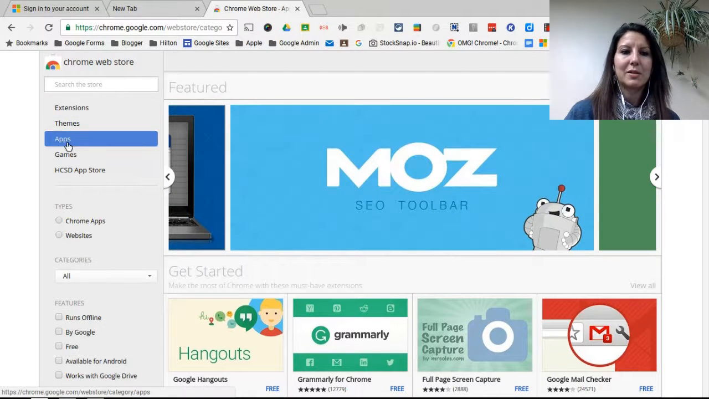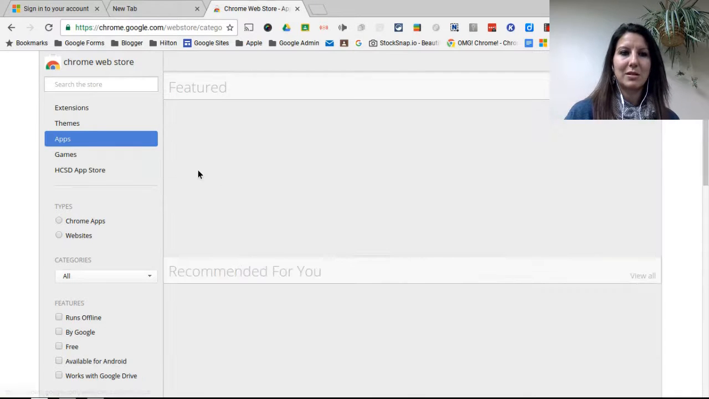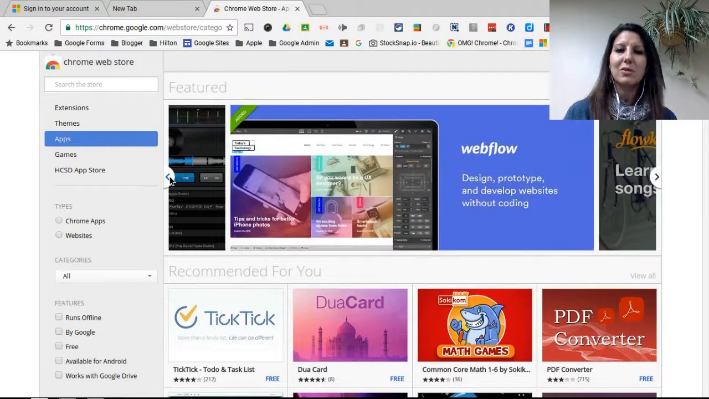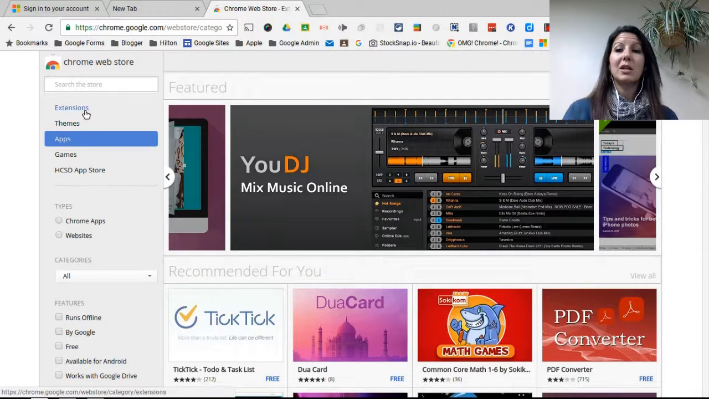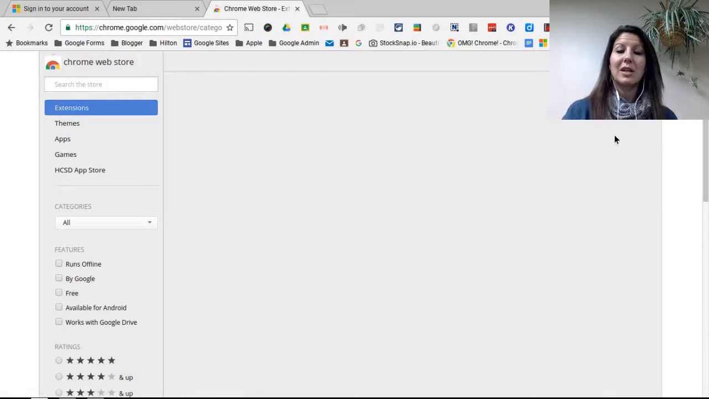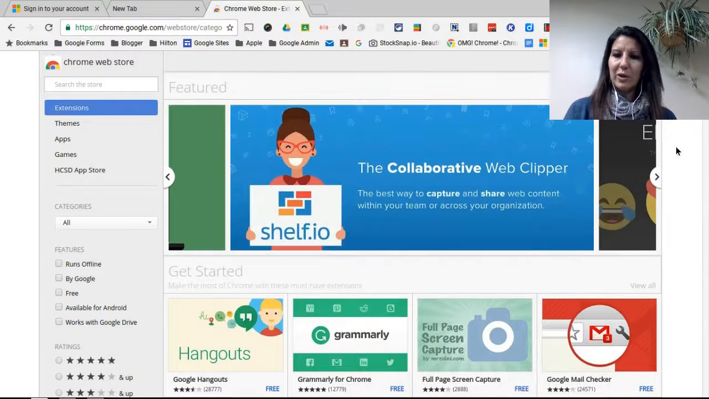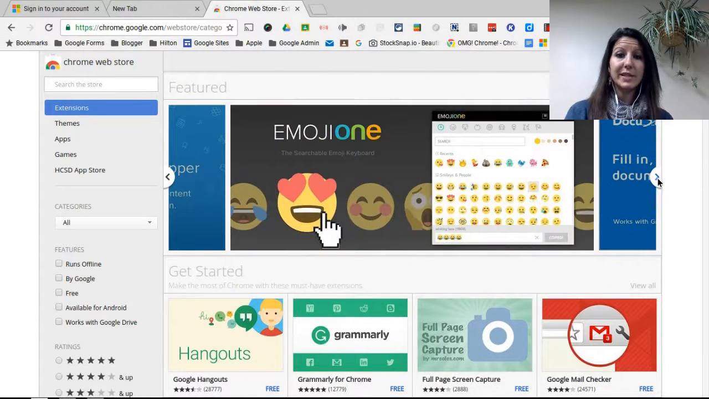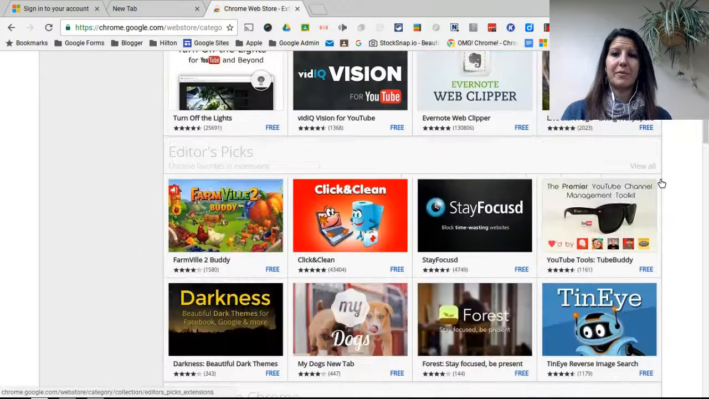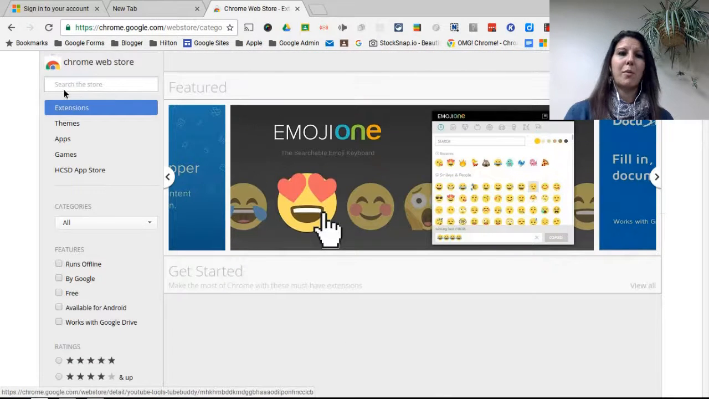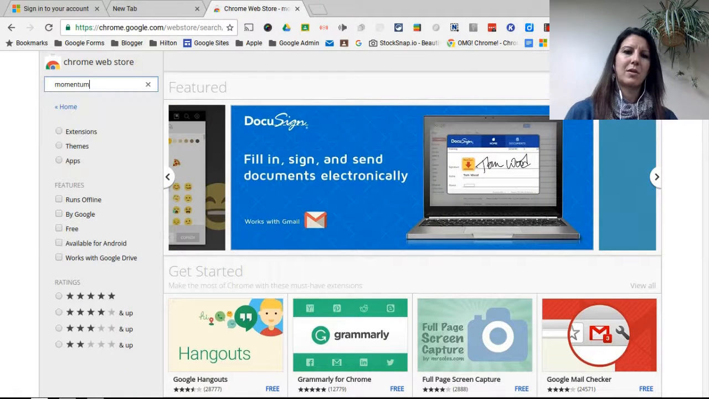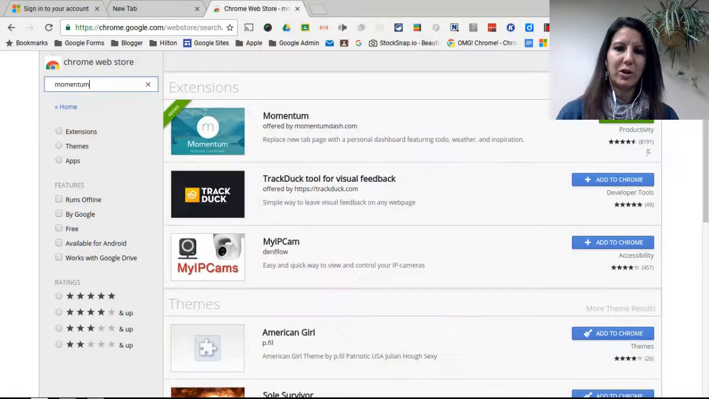If you click on apps, you'll see all of the featured apps here. There's piano apps. There's all kinds of apps. So you can browse through these apps. Anyway, this Momentum is an extension, and it shows up here in the beginning. It's awesome. Your program, your location, Grammarly, so many great things. Oh, it's not featured anymore. It's in here. You can just search for it, Momentum. And it's a dashboard. There it is.